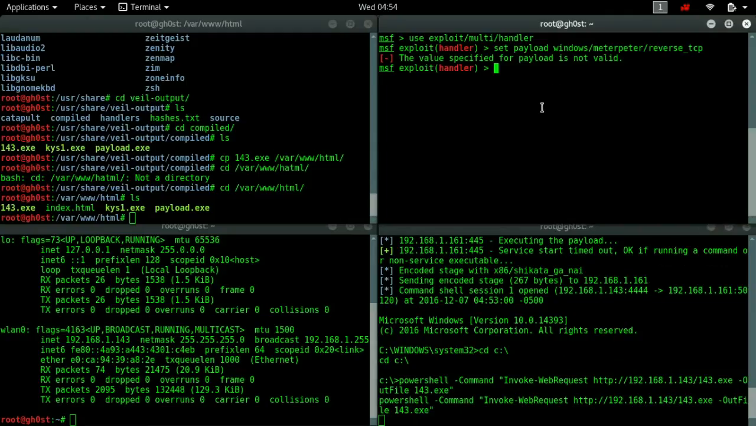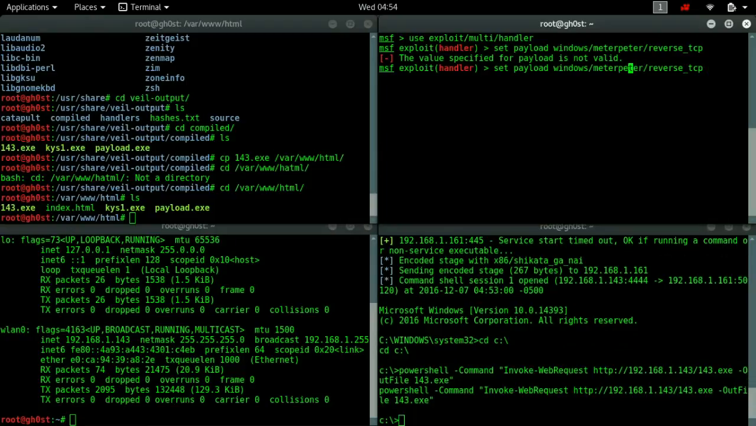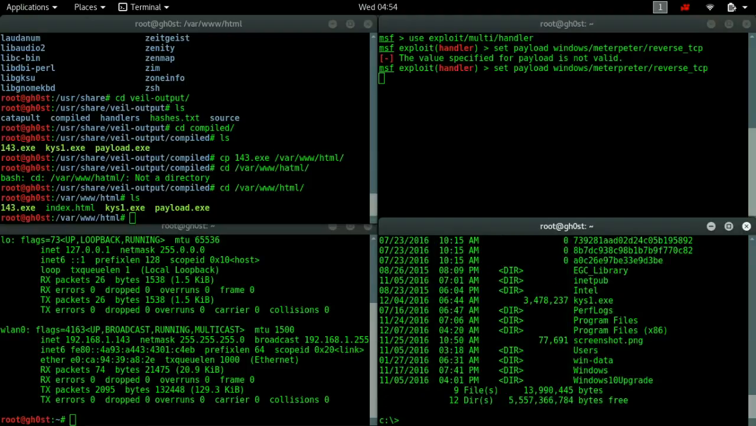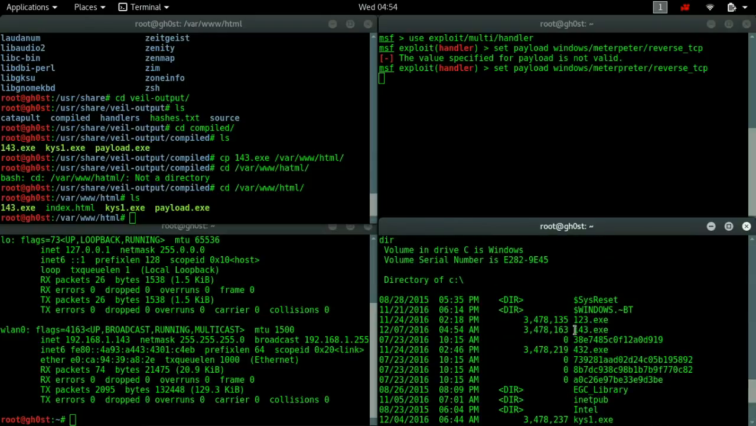So hang on, set payload windows meterpreter. Okay, I accidentally typed that in wrong. We're going to have to let it do its thing. Okay, so now dir. Where is it? It should be in here. Here it is. As you can see, it is now downloaded on our victim's PC.